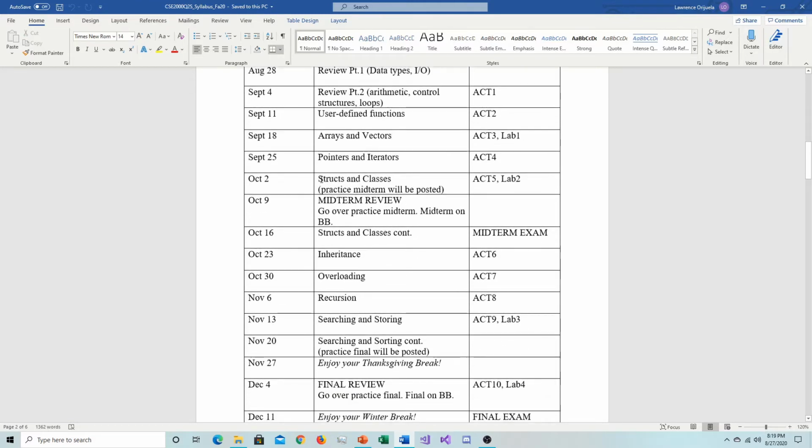And then we'll cover user-defined functions, arrays and vectors, pointers and iterators. The week after that, we're going to start looking at structs and classes, which is going to take 2 weeks. But it's going to be interrupted by the midterm. Okay?